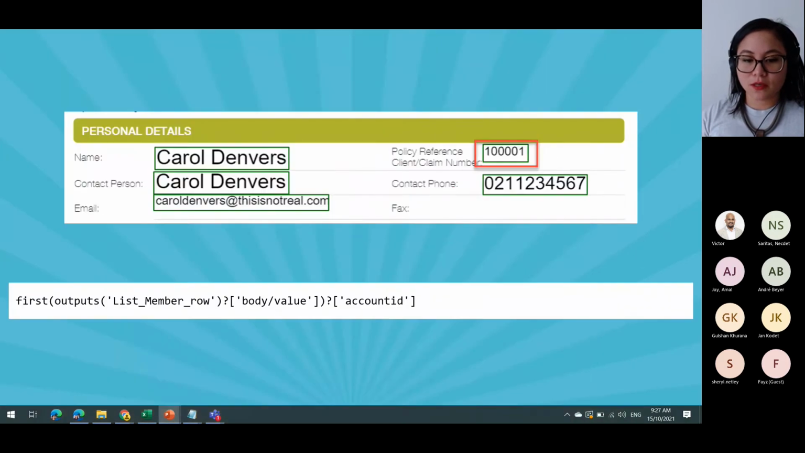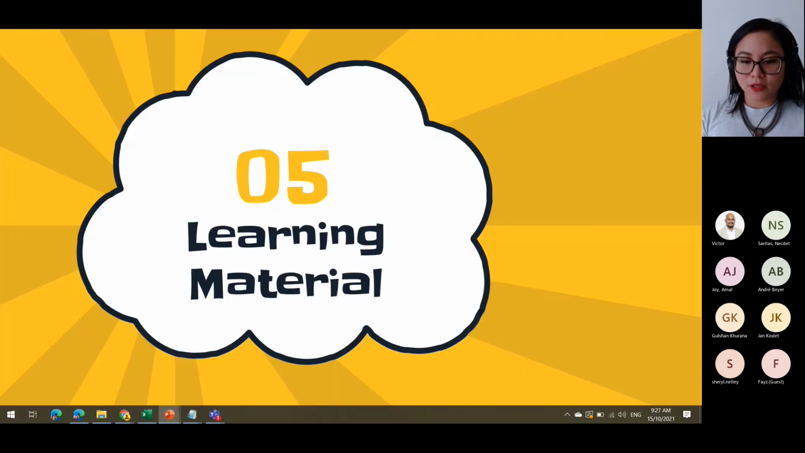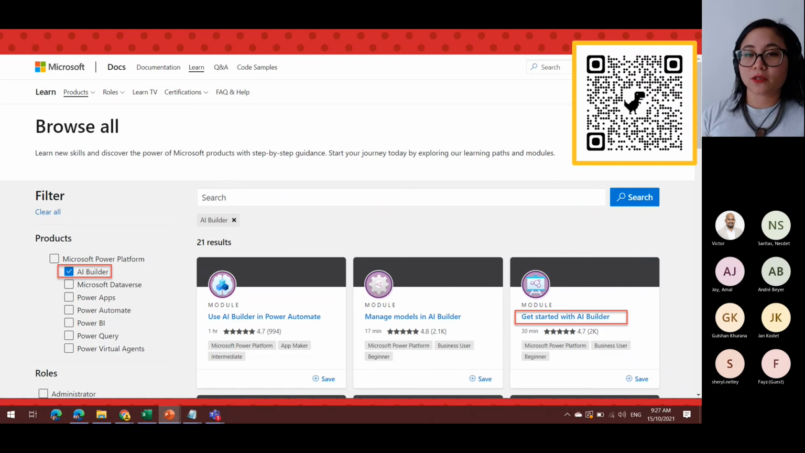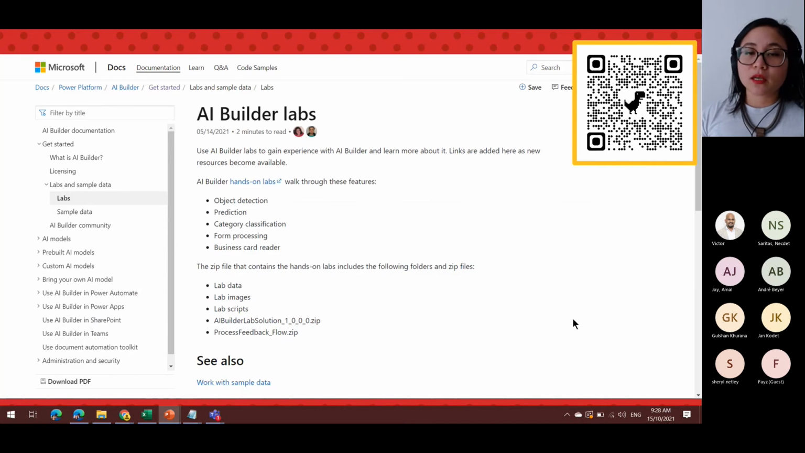So in terms of the learning material on how you can get started. The first one is Microsoft Learn. I highly recommend Microsoft Learn. There's really good content out there. I've got a QR code here, so just grab your phone and scan it. And then if you filter it to AI Builder, it's going to show you all the modules that are available, and then you can go ahead and select this one. For the second one, they do have labs that you can follow and learn from. So I've provided, again, a QR code up here that you can scan on your phone and get started.